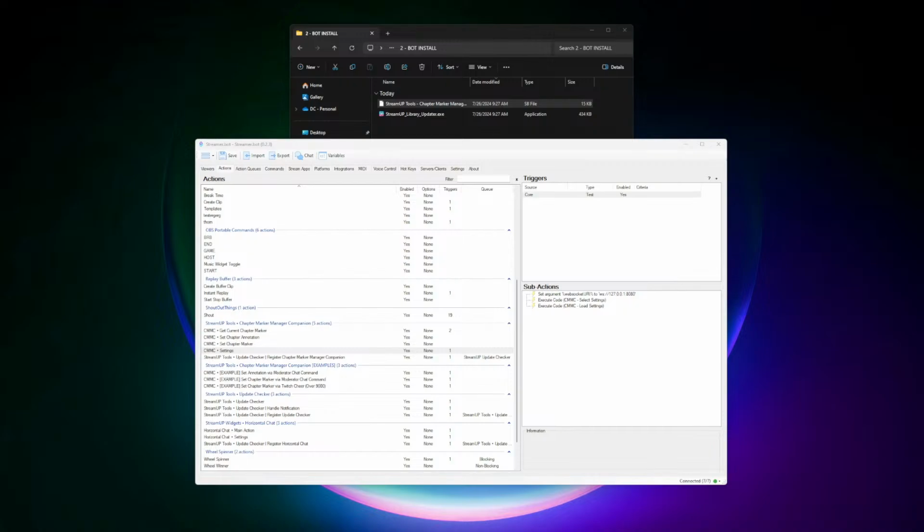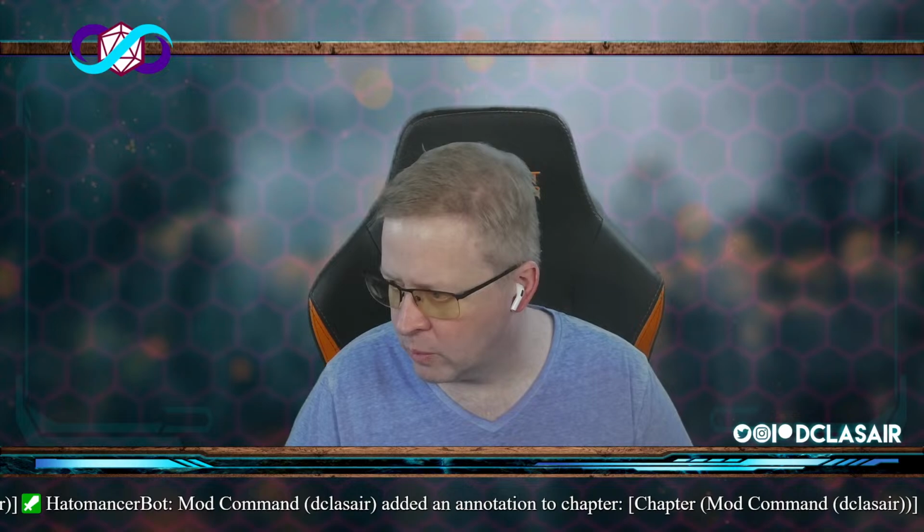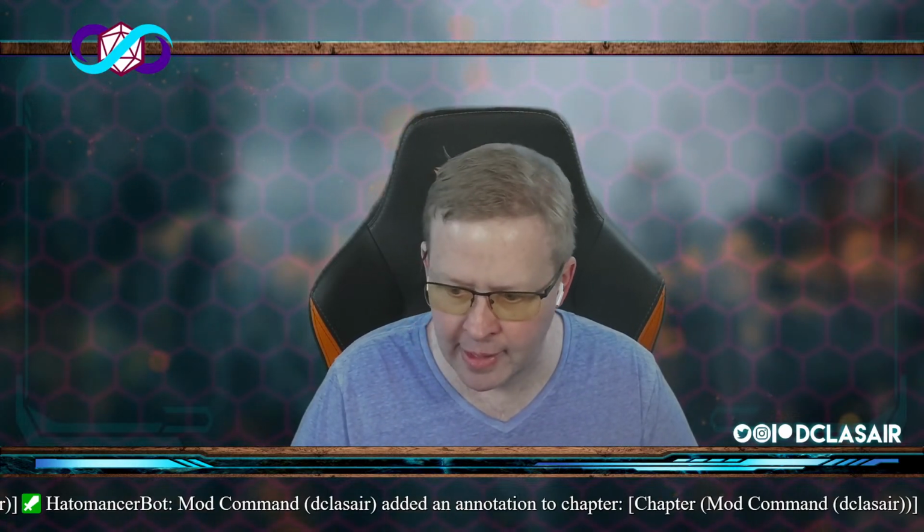So once you all do that, then you can do stuff like marker and annotation. Zoop. And now I have those saved to the text file that I have just made. So yeah, those are real handy. I like it a lot.